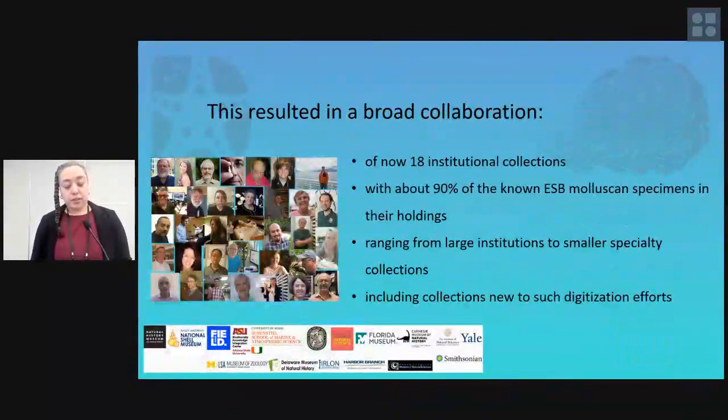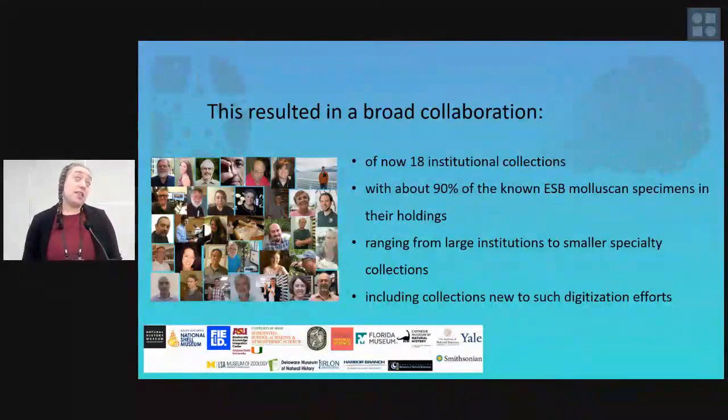And the result of all of this is a really broad collaboration of people. So ESB includes 18 institutions. 90% of the known eastern seaboard mollusks are contained within these collections. There are large institutions to small, and there are specialty collections as well as large institutions. Some of the institutions are new to digitization, and some are new to working with NSF funding and the reporting that's involved with all of that as well.